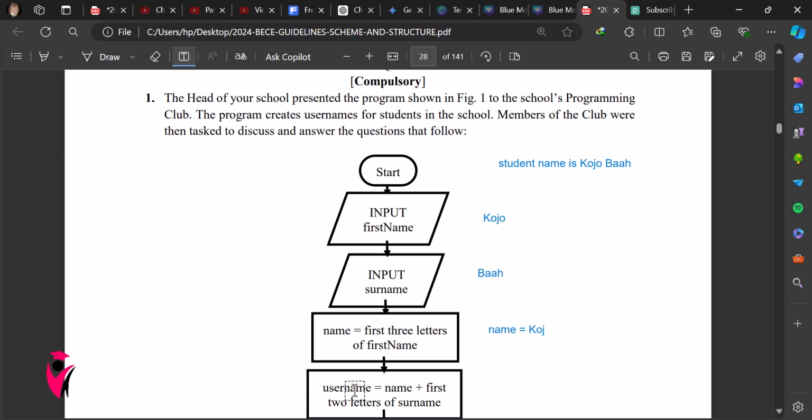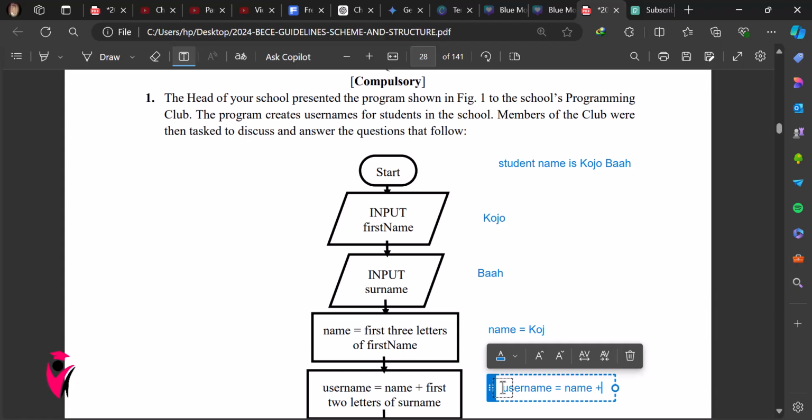Now let's come here. The next one is a variable called username, which will store name plus the first 2 letters of the surname. So it will be username equal to name plus the first 2 letters of the surname. The surname is Ba, B-A-A-H. So the first 2 letters will be what? B-A.